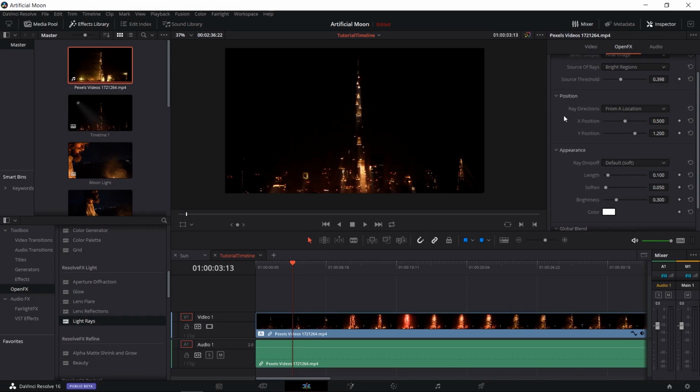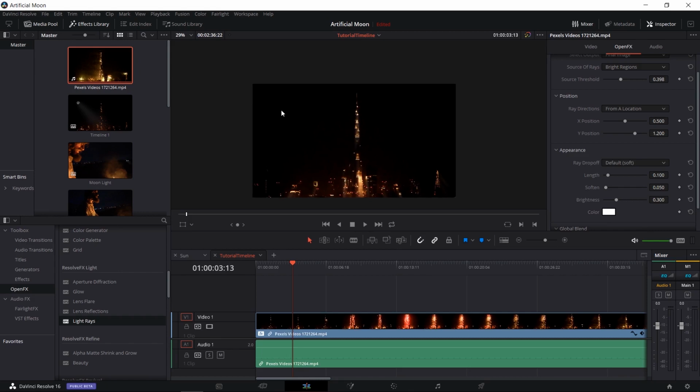Next up, for the position, you can choose where the light rays should be emitting from. In this case, the XY position is talking about a ratio across the screen. So X position of 0.5 means halfway in the center of the screen, X-wise, and a Y position of 1.2 means that it is coming from above the screen. In terms of pixels, this would be an extra 20% of the total height from top to bottom, and the actual source position would be somewhere up here.